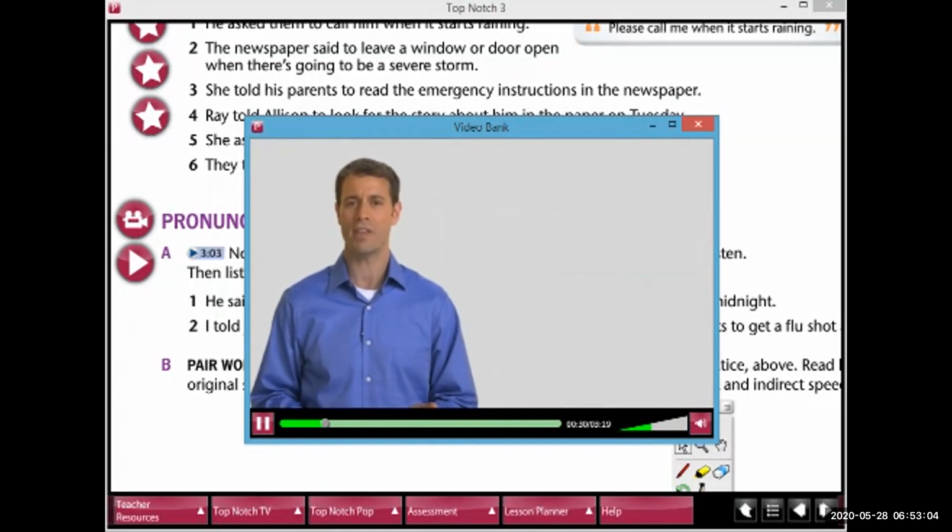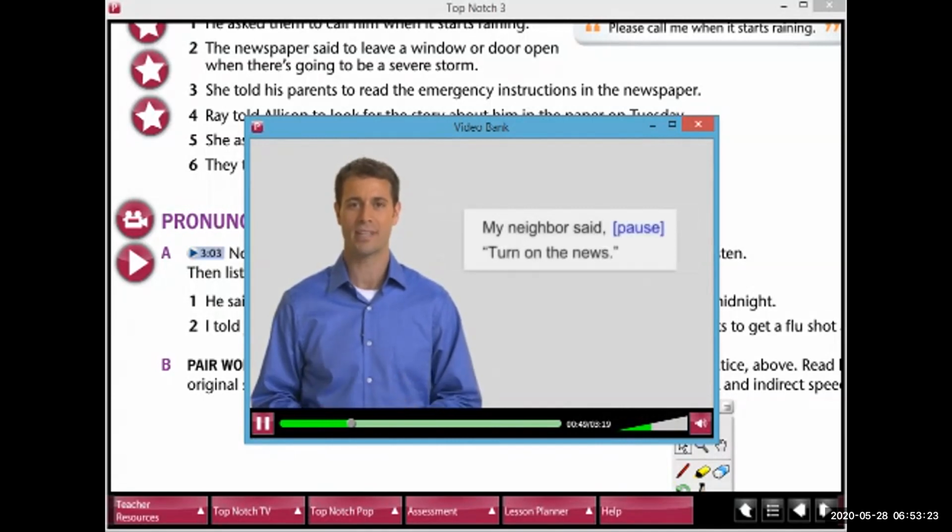Listen to the different rhythm of these sentences. My neighbor said, "Turn on the news." My neighbor said to turn on the news. In direct speech, we pause before we quote someone's exact words. Listen again. My neighbor said, "Turn on the news."